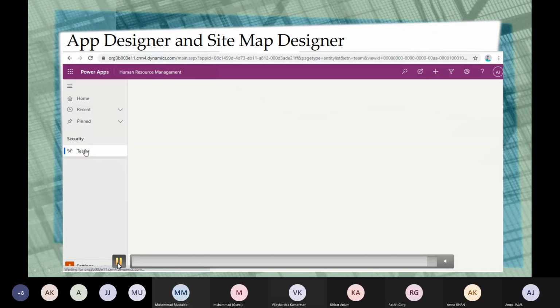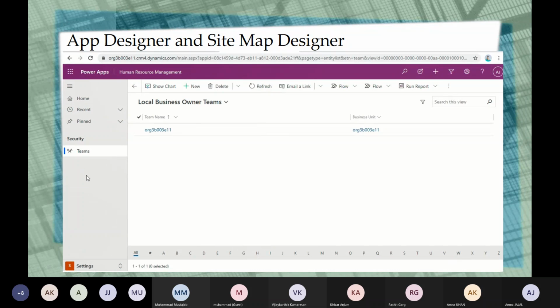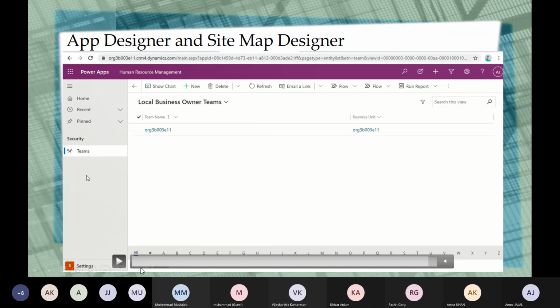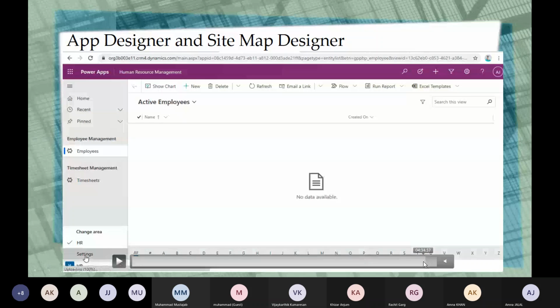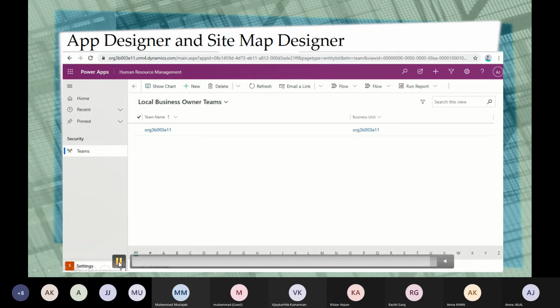Okay, so you can see inside this, this is our model-driven app, the human resource management app. Here we have multiple areas, HR and settings, and we can switch between the two areas. Within the HR area, we have the employee management and timesheet management groups. And within each group, we have sub areas, right? This is our security area and the Teams entity.